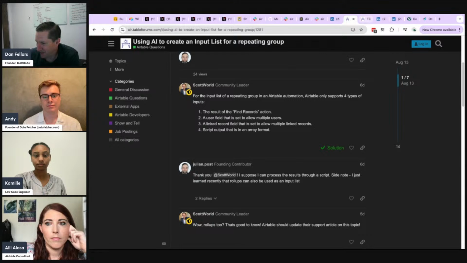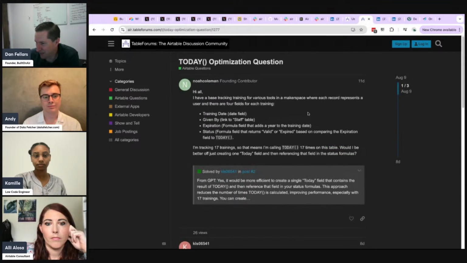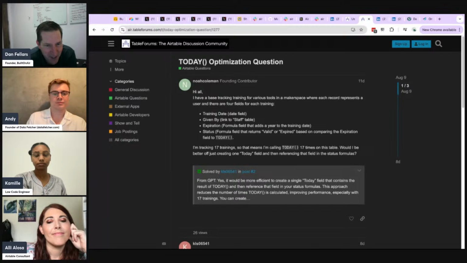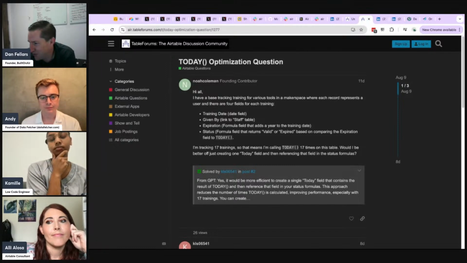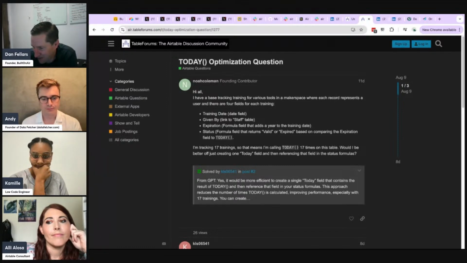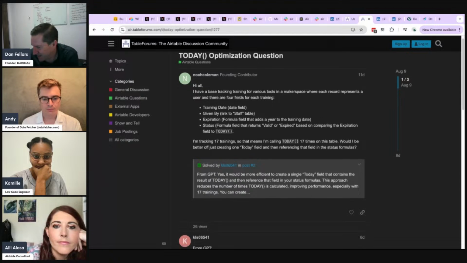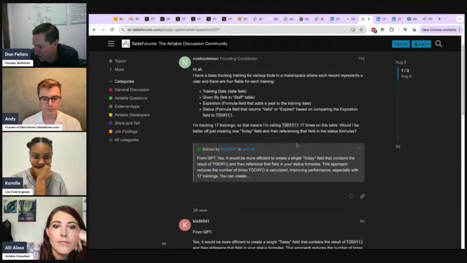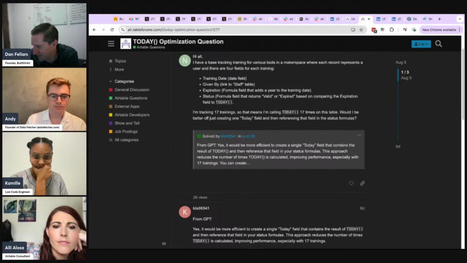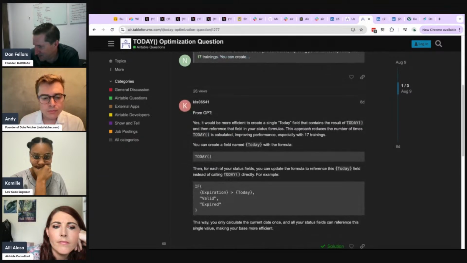All right, one more also from Table Forums. Okay, we're gonna see if ChatGPT gave a good answer. So I have a base tracking training for various tools in the makerspace where each record represents a user, and there are 4 fields for each training: date given, expiration, status. The status is a formula field that returns valid or expired based on comparing the expiration field to today. Tracking 17 trainings, that means I'm calling today 17 times on this table. Would I be better off just creating one today field and then referencing that field in the status formulas?